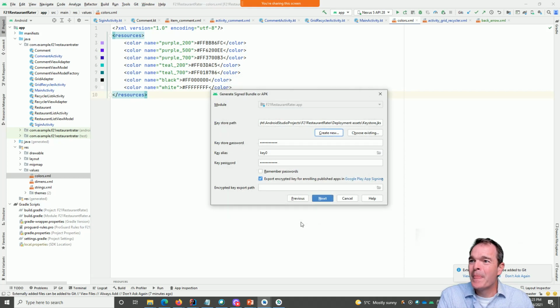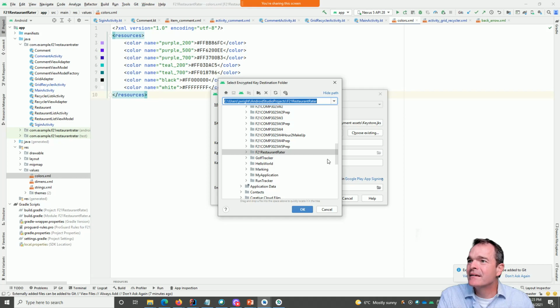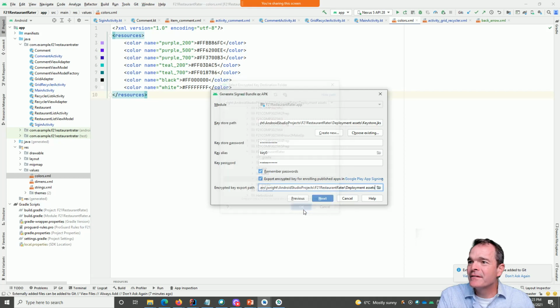We'll say OK. So now we've got a path to our key store. We've got passwords for the new key. I'm going to click on remember passwords because I don't want to have to type them in again. And then we need a path for the exported key. And I'll put it in here as one of the assets. And we're going to say next.